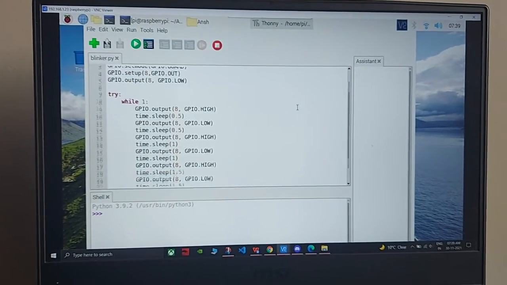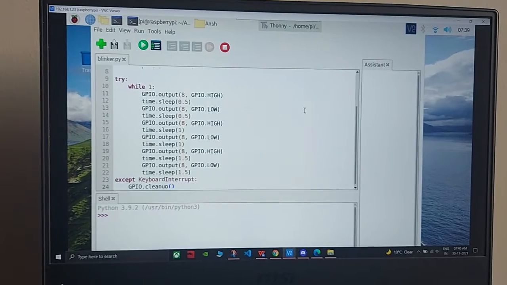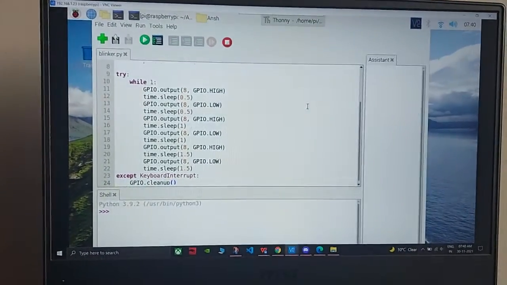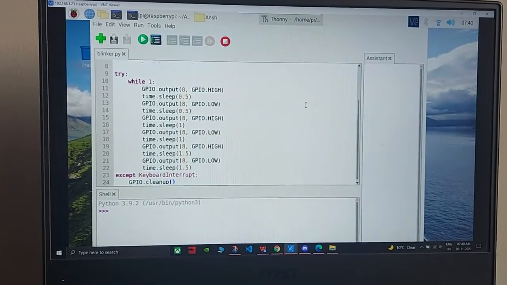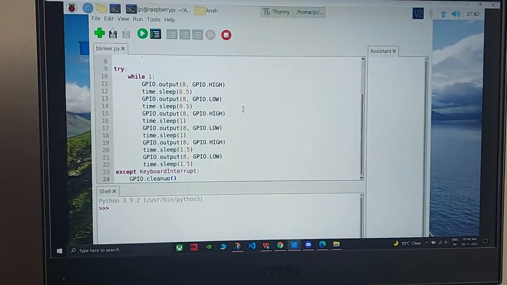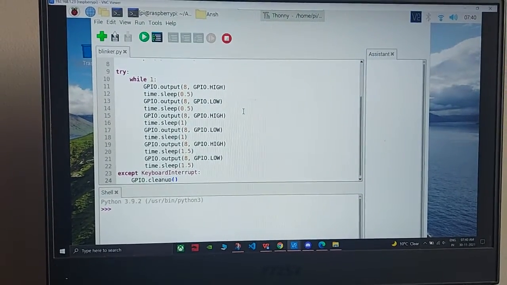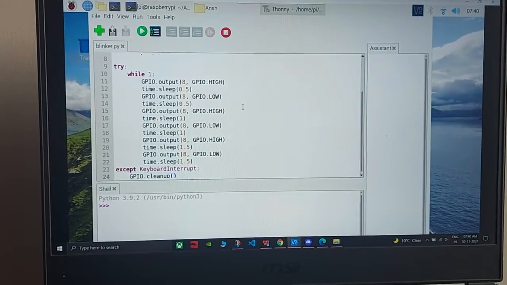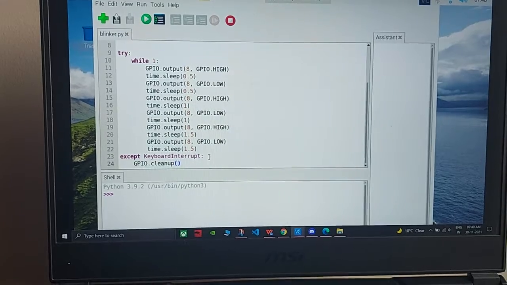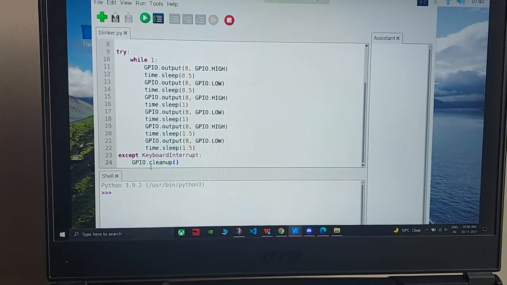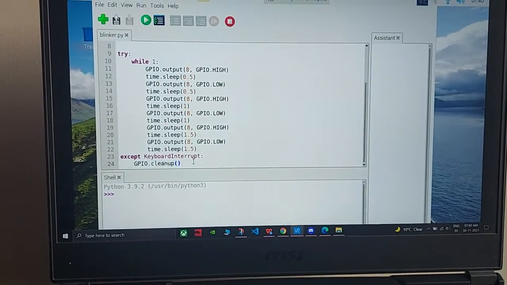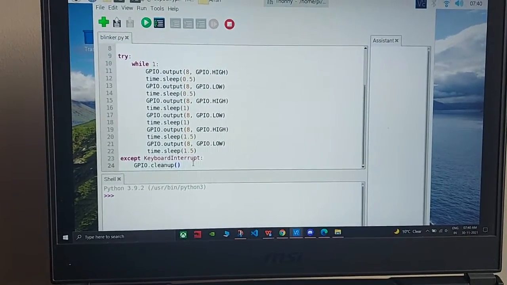Then we have used a while loop in which I have given different time delays for the high and low of the LED, so that when the LED blinks for different amounts of time, it will ensure that the code is working fine. And at last, to get out of the code, I have used a keyboard interrupt which will clean up all the GPIO pins and make sure they are ready for use again.